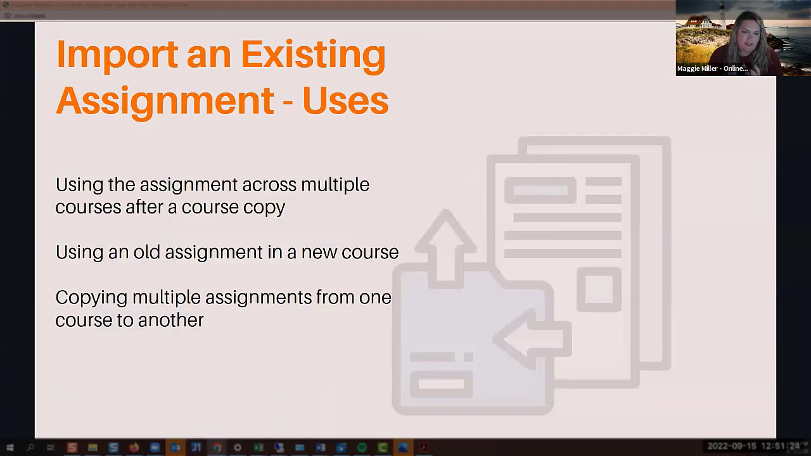Import an existing assignment uses. I kind of already talked about that, using the assignment across multiple courses after a course copy. Meaning once you've already started your course and you've already got assignments in your coursework, you've already got grades in your coursework, you can't copy into it anymore. So you would need to use Import an Existing Assignment. Using an old assignment in a new course.